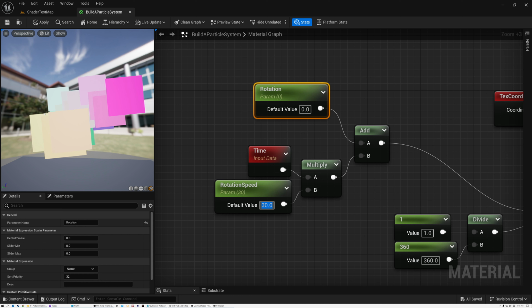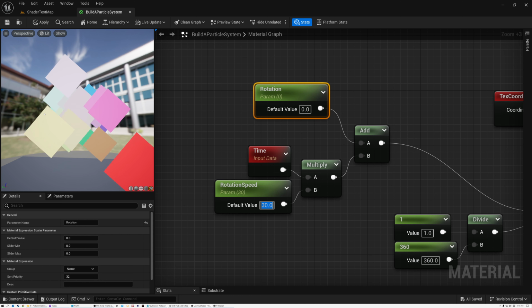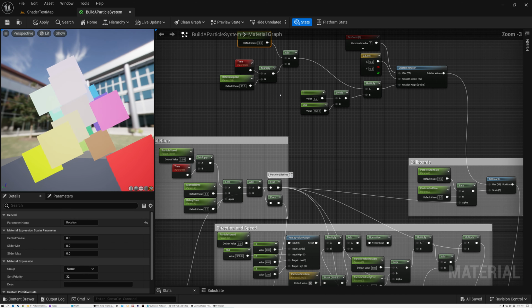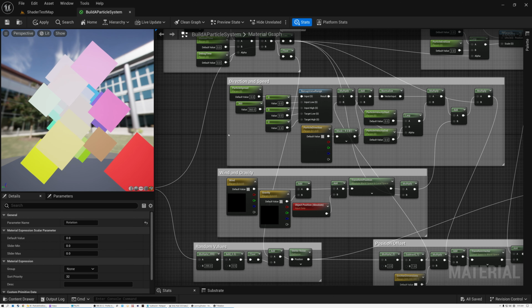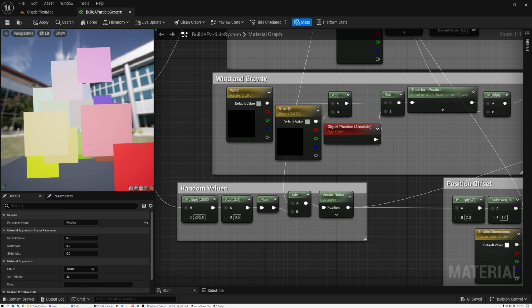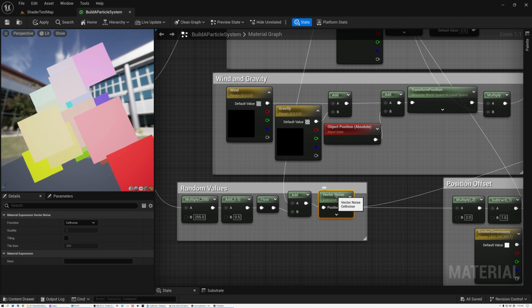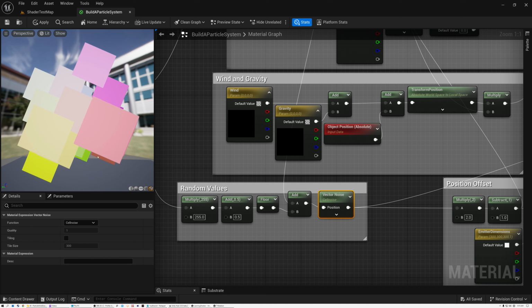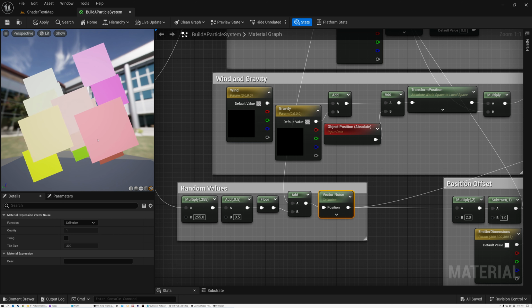And in order to make this look a little bit more chaotic and a little bit more natural, we want to introduce a little bit of randomness to the particles' rotation. And the way that we can do that is, on a previous episode, we did this operation down here where we added this vector noise. And what this does is it creates these random values. So you can see the random values expressed as color here, where each individual particle has its own color.